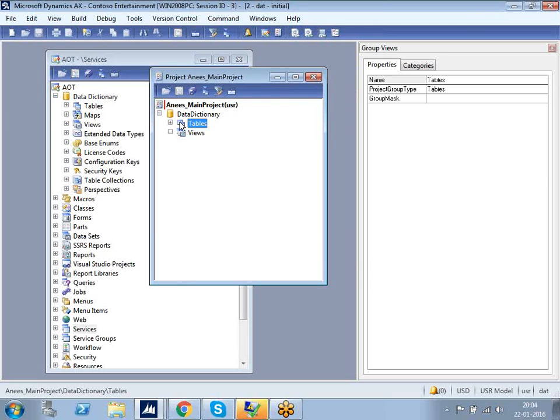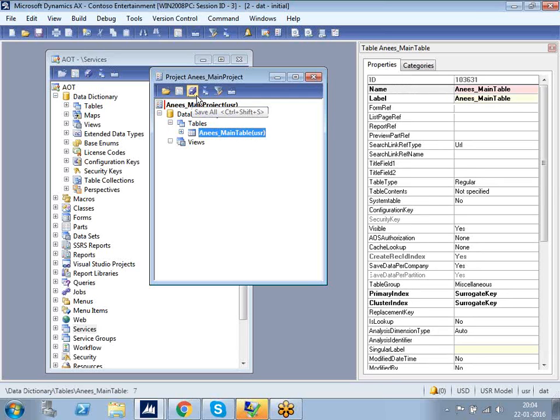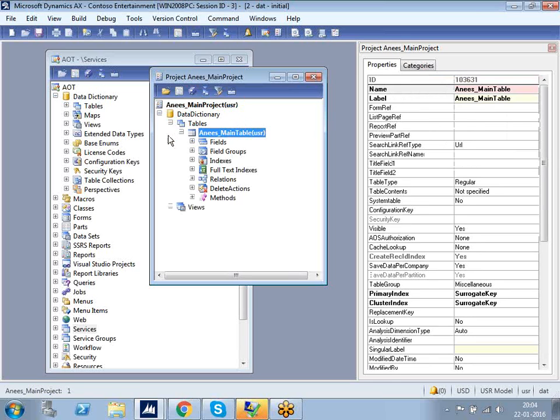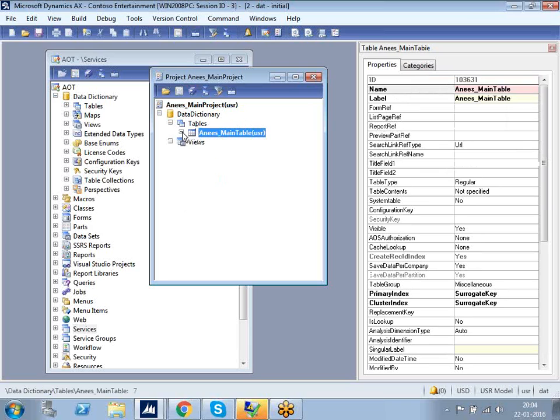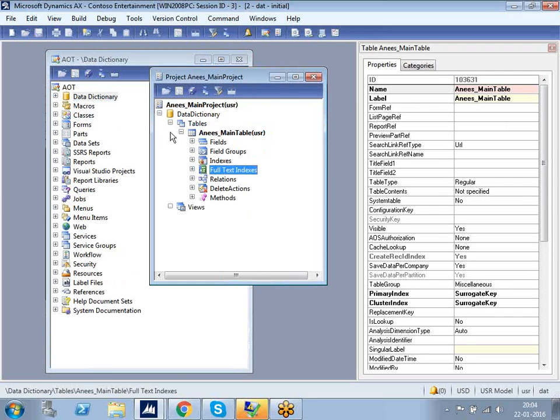This is the way to create a table. So I just create a table over here, and after creating a table, if you want to create any kind of objects in the AOT environment as per the requirement, you just create like this.